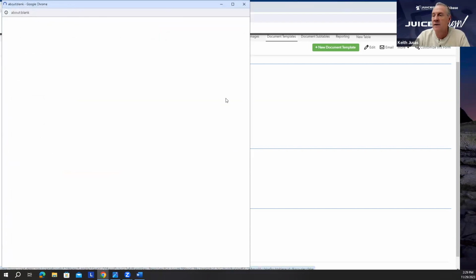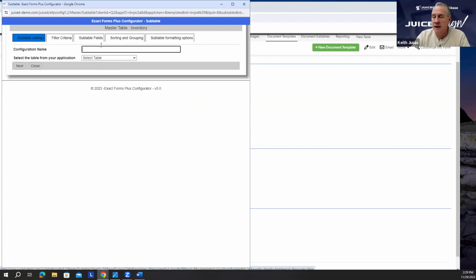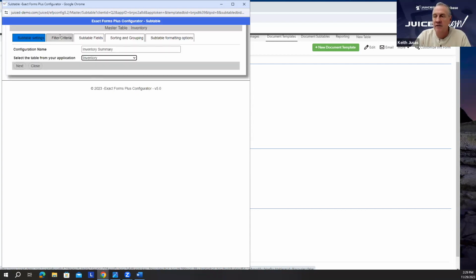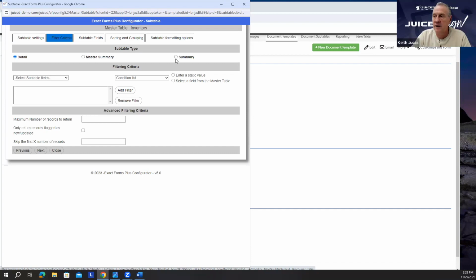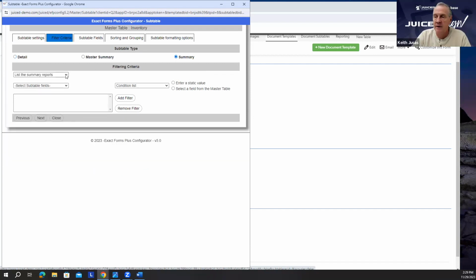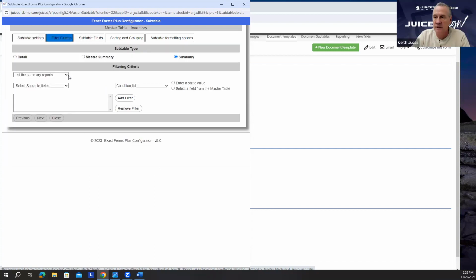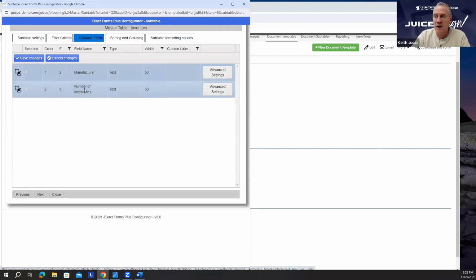Now I'm going to add a new subtable, and I'm going to call it the inventory summary. I'm going to choose the inventory table again. There's not going to be any filter because we really don't need one. The reason it's going to pull the summary reports from the inventory table is because I selected the inventory table here. So now I can choose that summary report I just created. When I hit next, we should see the two columns there.